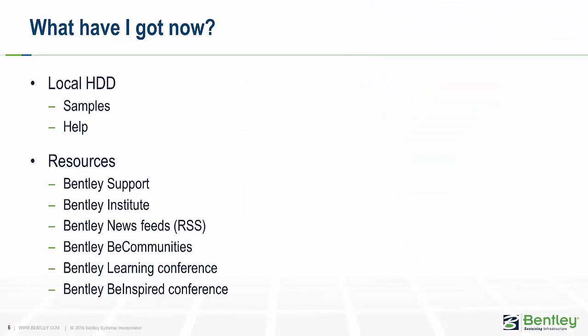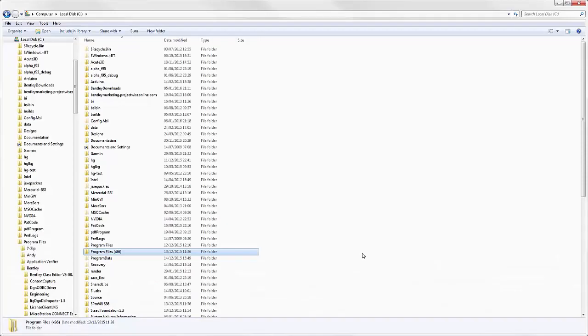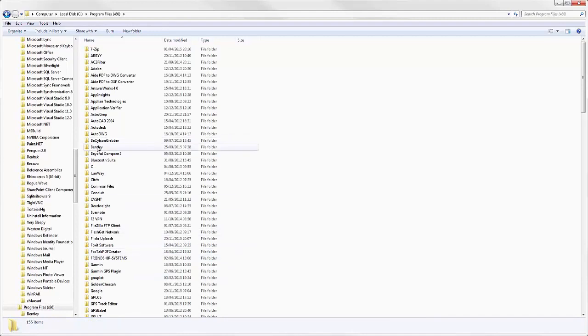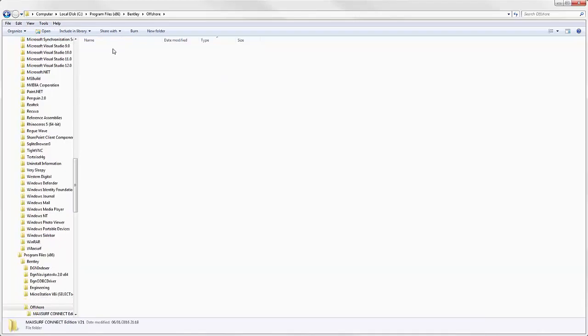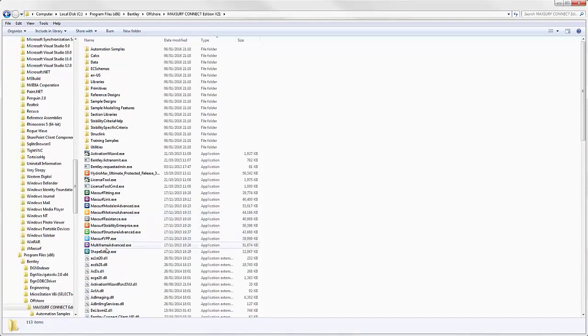So now I've installed the application. What have I got? We'll look at the local hard drive first. And here you'll see my local hard drive. Because I installed the 32-bit version of MaxSurf on a 64-bit operating system, it will be in the Program Files x86, otherwise it would be in Program Files. If I go there, I can find Bentley, and then Offshore, and then MaxSurf. And here you'll see the applications, but also a number of folders with sample designs, reference designs.